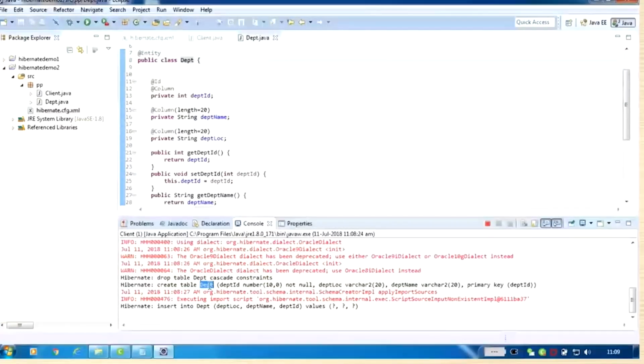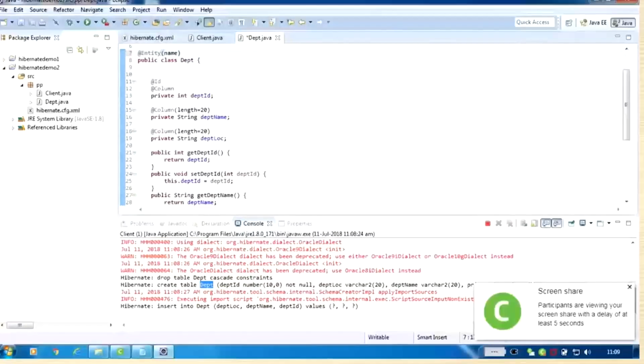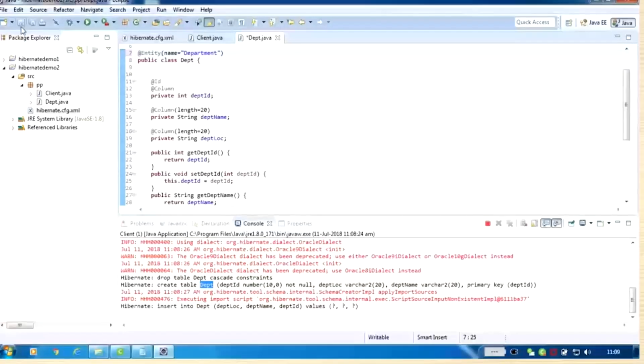But we can customize the mapping. That means I want my table name to be different, right? As well as the column name also different in the backend. So in that case, what you have to do is, here I have to use one attribute called name equal to department. So this should be my table name, department. And the column name I want to change for every one. So here the column name equal to, I want to use DID, department ID.